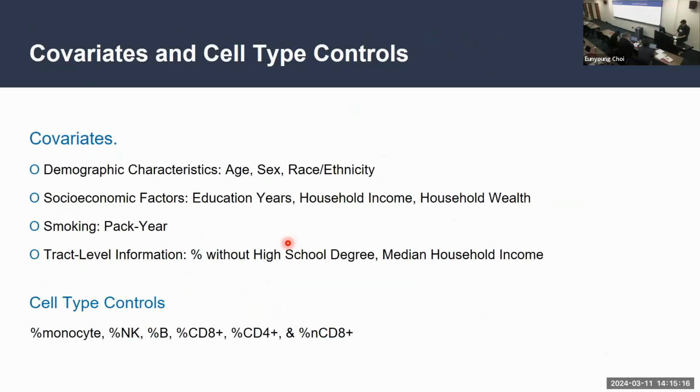In our model, we also have basic demographic characteristics, including age, sex, and race ethnicity. For socioeconomic factors, we have years of education, household income, and household wealth. Smoking is measured by pack years, which is a product of the average daily number of cigarette packs smoked and the lifetime years of smoking. So it is like a cumulative smoking history variable.